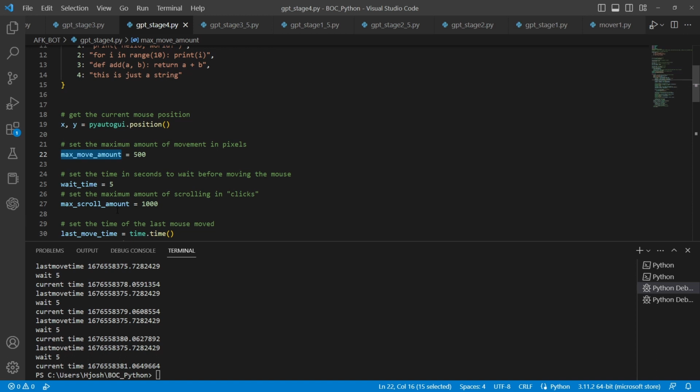Line number 22, max move amount is going to be the maximum amount of pixels that we want the mouse to move. So I didn't want the mouse moving all the way to the left and getting to areas that I don't want it to, or maybe even getting up here and pressing a click. I want the mouse to be very restricted in its movement, in its area. So that is why we have the max move amount.